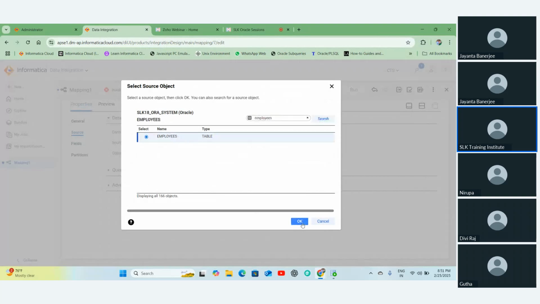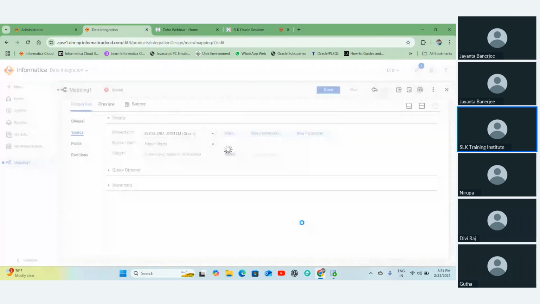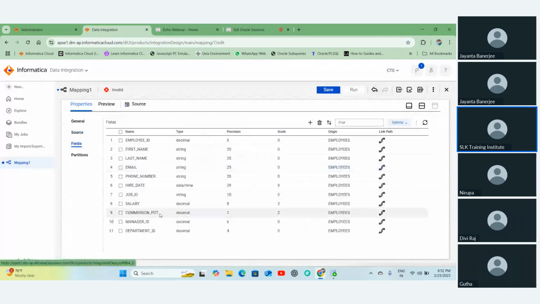Then click on OK. Once you click on OK, the object will be coming here. Then if you select the fields tab, you can see the list of all the fields which are present in the source table. You can get the list of all the fields from the source table.